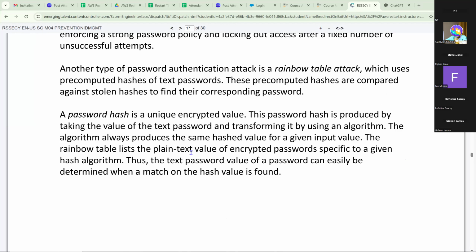The rainbow table lists the plain text value of encrypted passwords specific to a given hash algorithm. Thus, the text password value of a password can easily be determined when a match on the hash value is found.